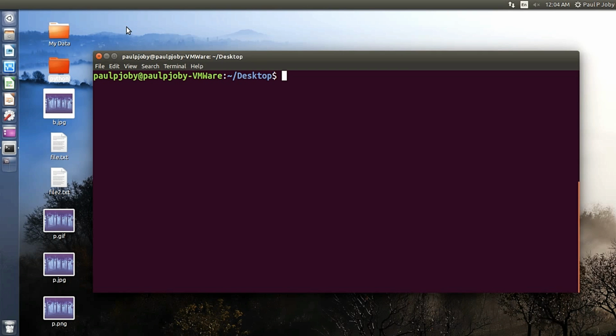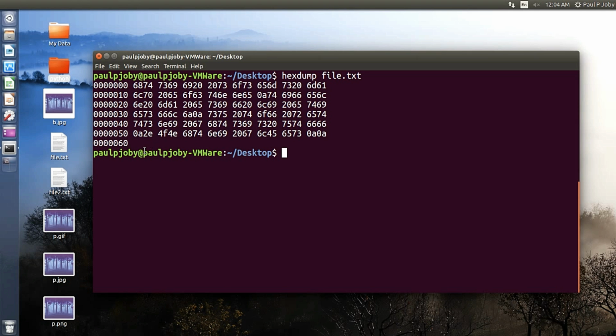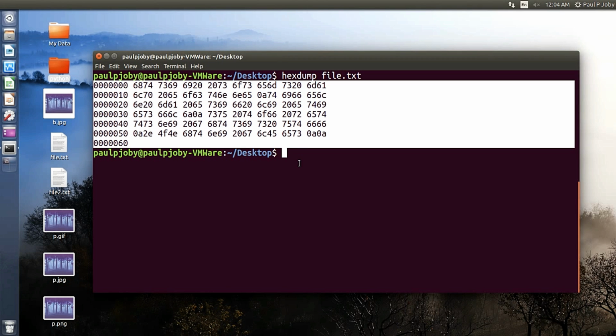Hey guys, what's up? In this video, I'm going to introduce you to a few more tricks that can be performed using your Linux terminal. So let's get started. First of all, I would like to introduce you to the command hexdump, which can be used for getting a hexadecimal view of your files. So type in hexdump followed by the file name and it will provide you the hexadecimal view of the file. Okay, here we go.